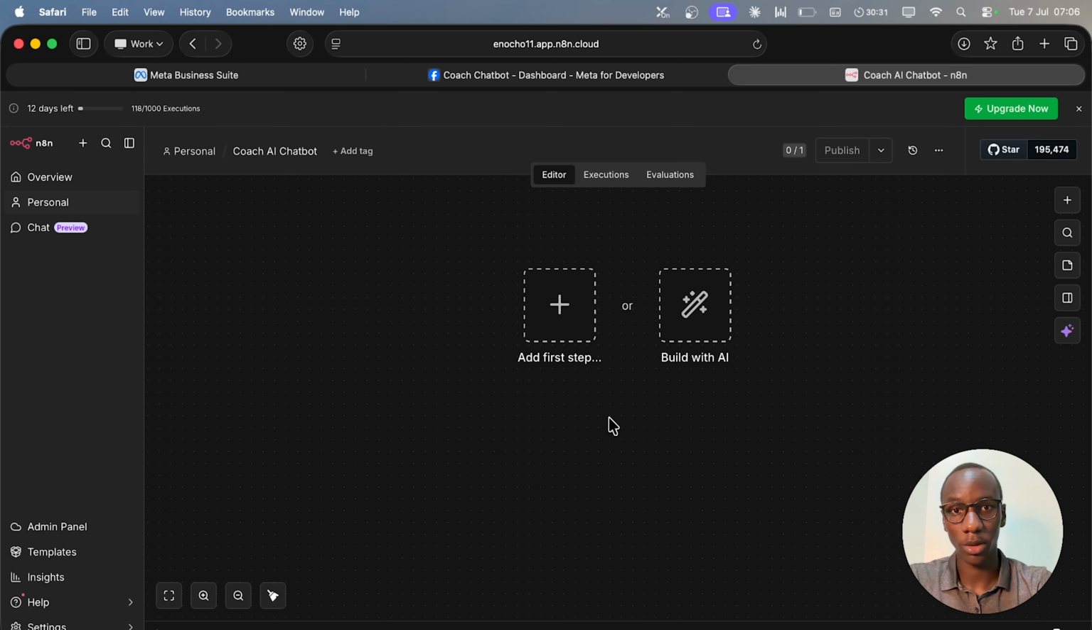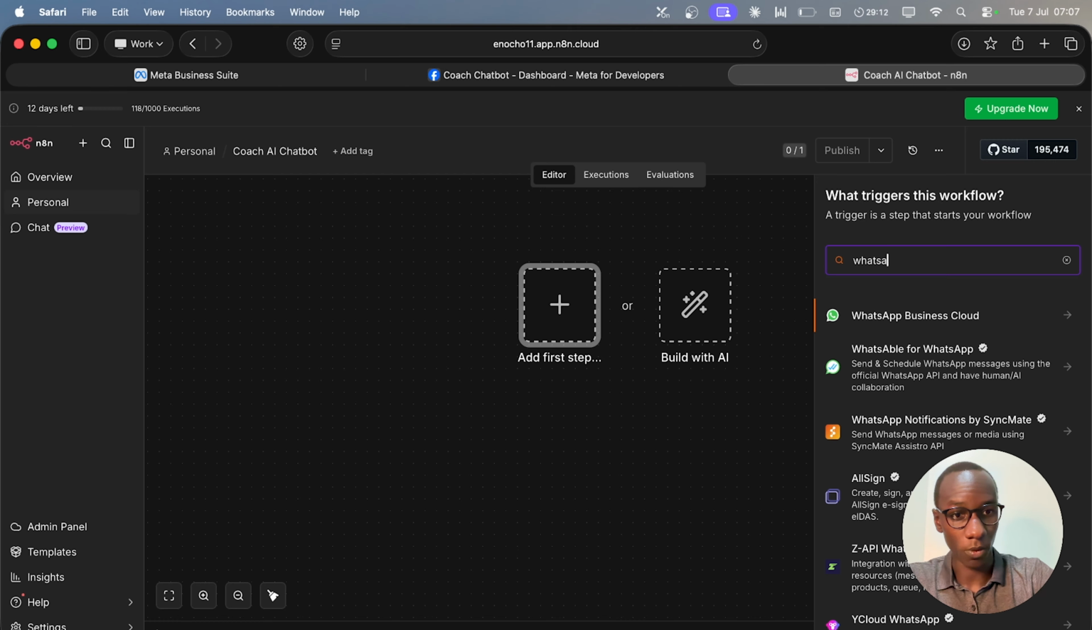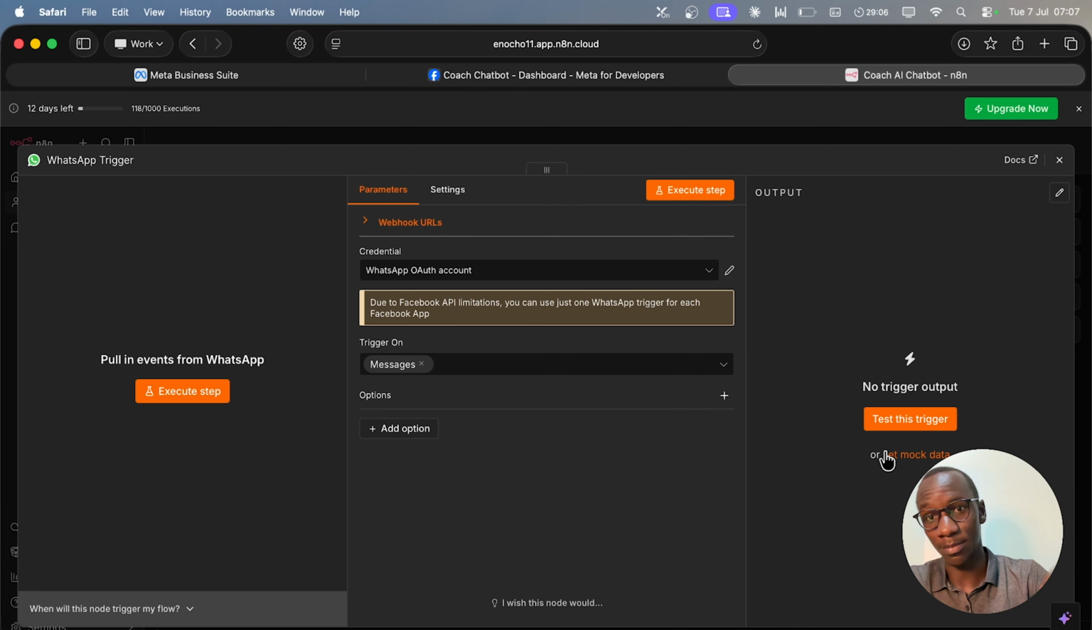Now, the first connection we're going to make between n8n and your Meta for Developers account is to essentially allow n8n to receive a trigger when someone sends a message to the WhatsApp number that we shall connect. So select add first step, search for WhatsApp. You should see WhatsApp Business Cloud here. And then you want to select on messages. So on a message being received, send a trigger over here.